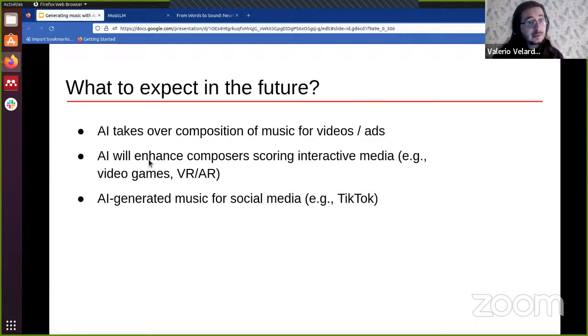And at the same time, and this is the coolest thing for me, AI will enhance composers who score for interactive media, for example, for video games, VR, and AR. This is a really cool use case, I believe, because it will be possible for a composer to just provide a music idea, and then the actual implementation will be provided by the AI. So depending on how, for example, a video game changes, the music will go in one direction rather than another. And finally, we have AI generated music for social media.